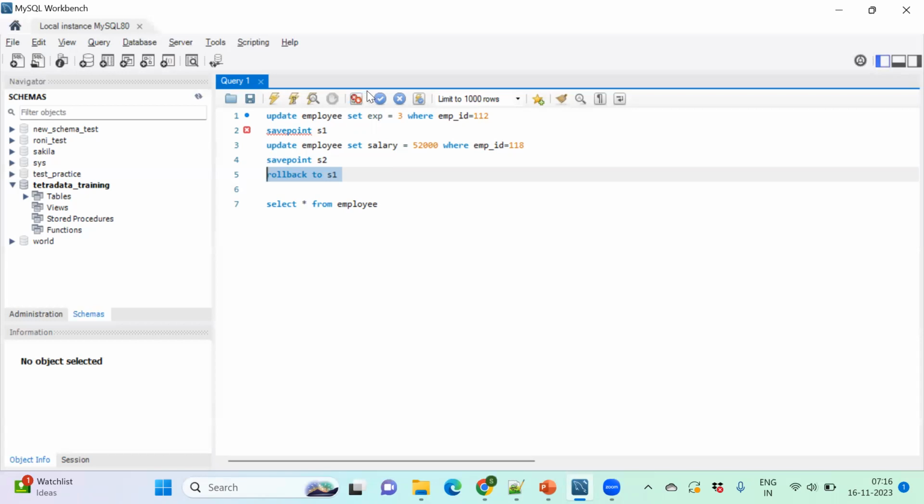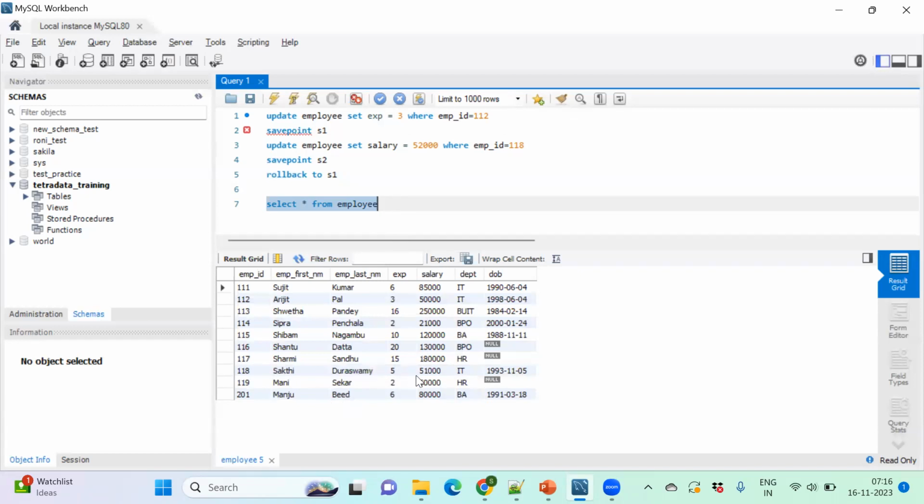Let me check the tables one more time. You can see that particular transaction is not there anymore. It's only 51,000. And the first transaction is there, which I have updated from 2 to 3. This explains how savepoint and rollback work. It's controlling the transaction of the tables, but we are not saving it. If we want to save the entire transaction, we just put a commit at the end.